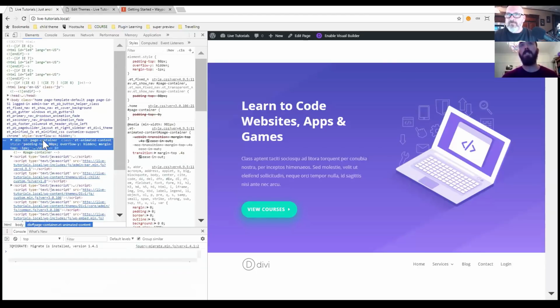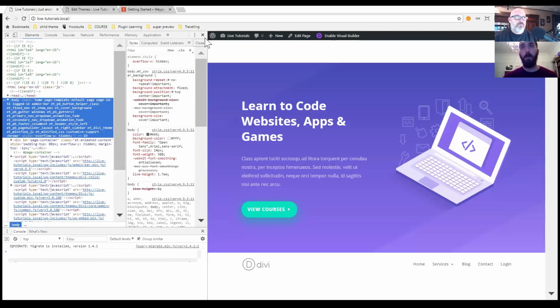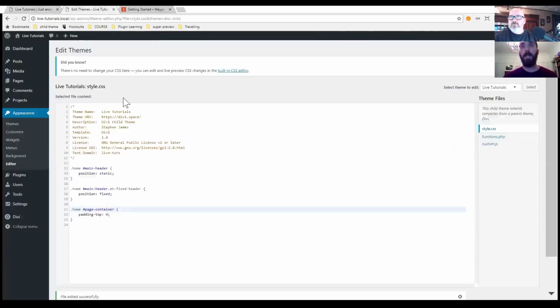The ID page container has inline styles of padding top 80 pixels. Now, the only way that we can override an inline style is with a much more complex selector. But because this page container ID is so far up the tree and there's nothing in front of it with an ID, the easier way for us to do this is just going to be to add an important tag in our CSS to the padding top here.